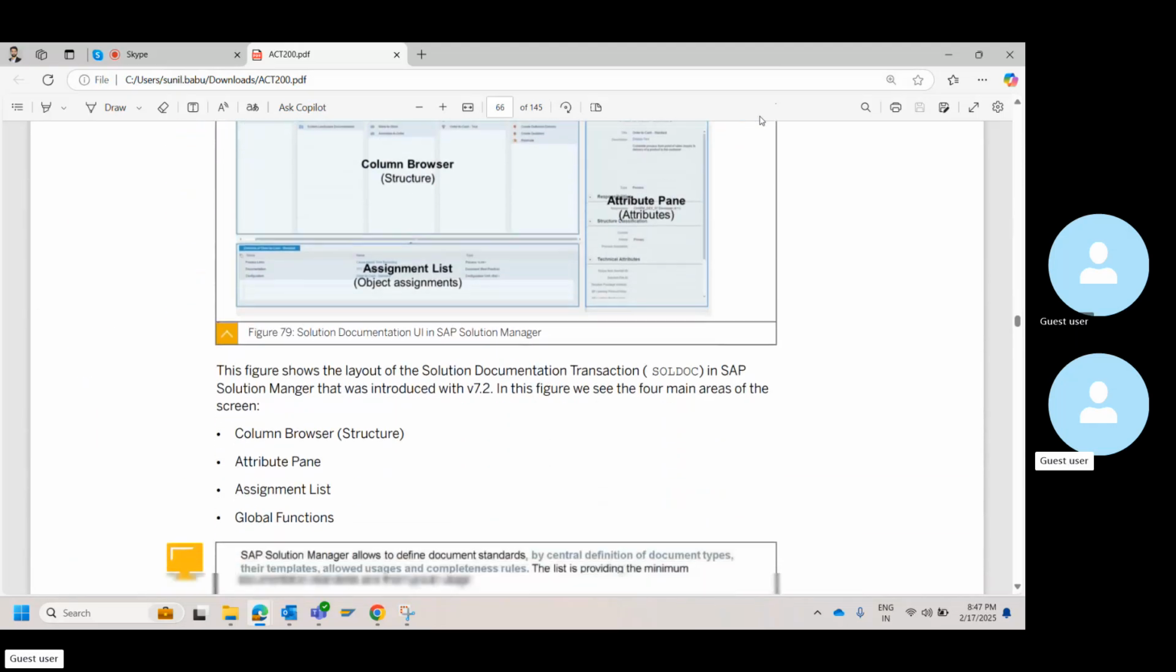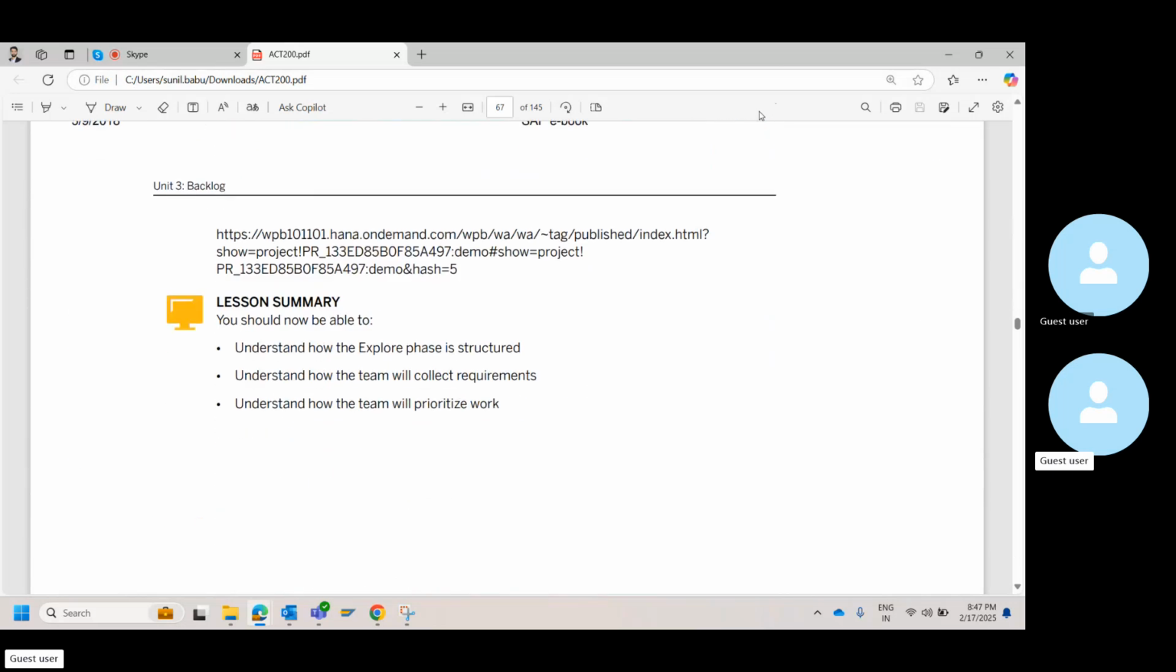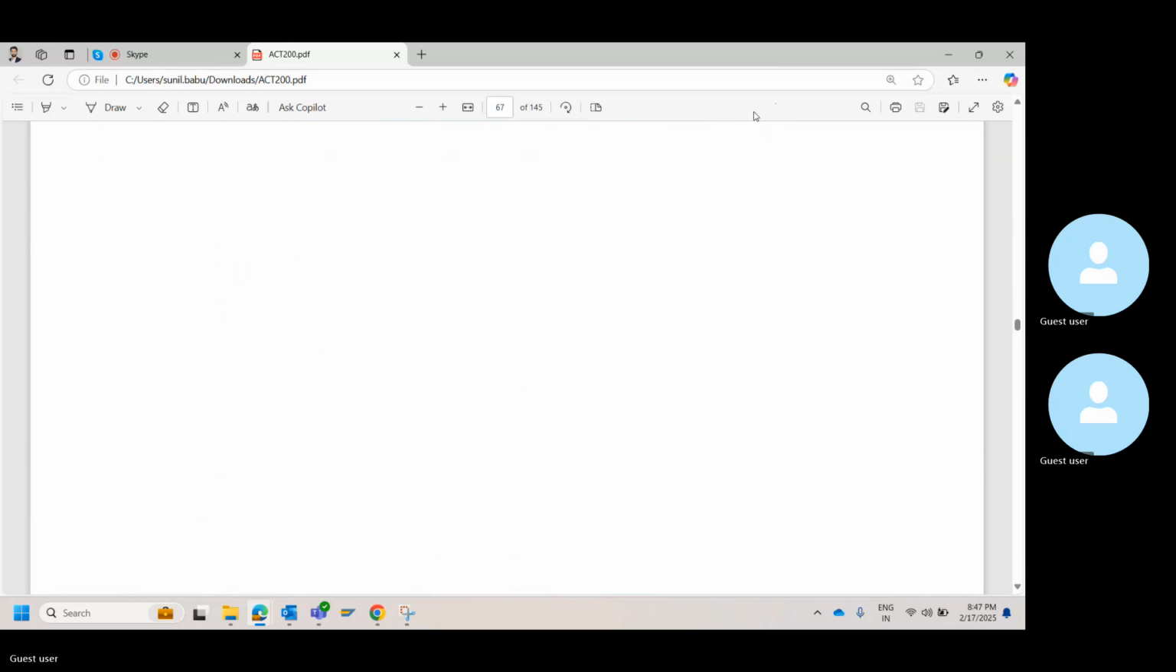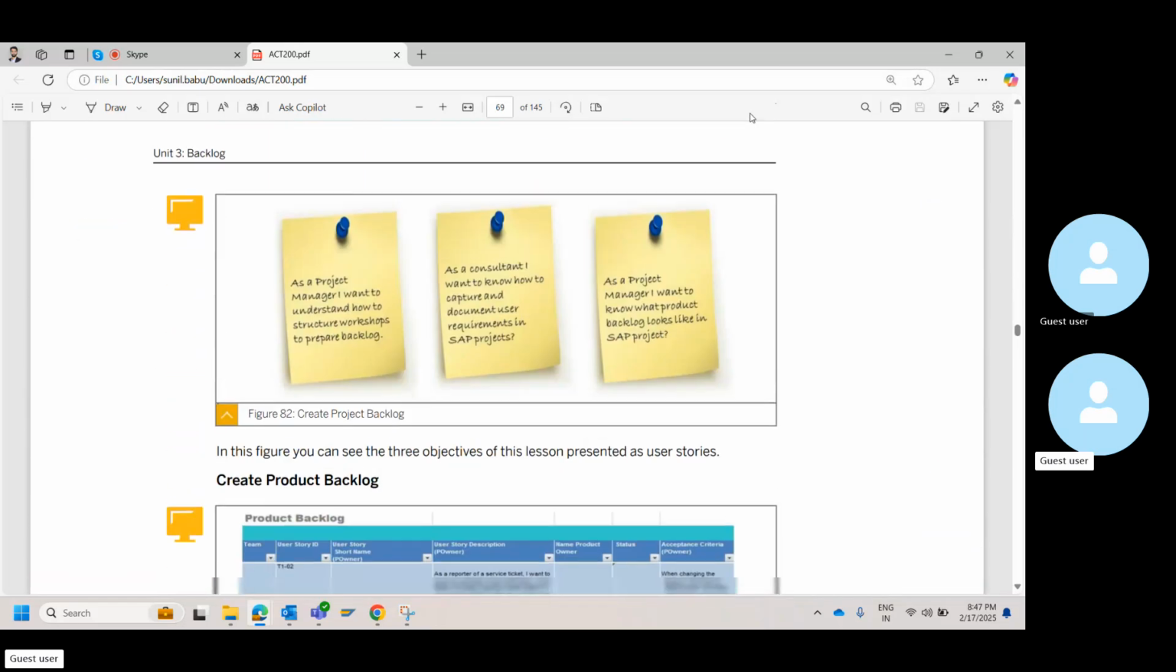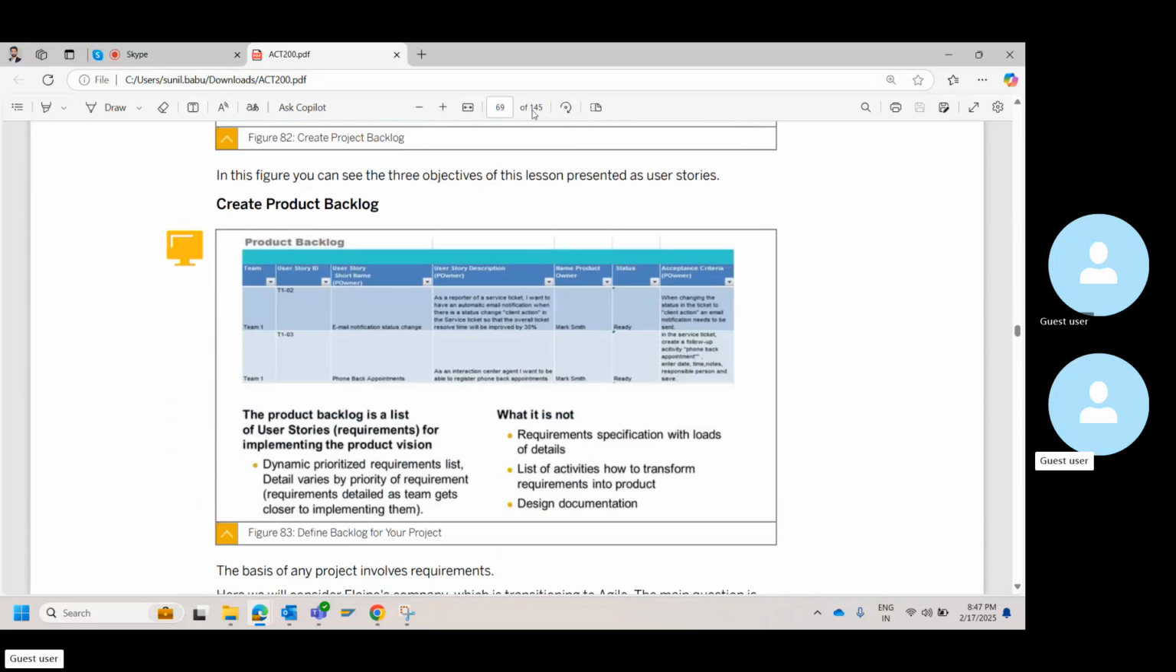Okay, these are all for solution manager, which we can ignore. Okay, second thing is product backlog. So this will explain the same exact template that I showed you. Okay, team, user story, ID. What is the user story short name?